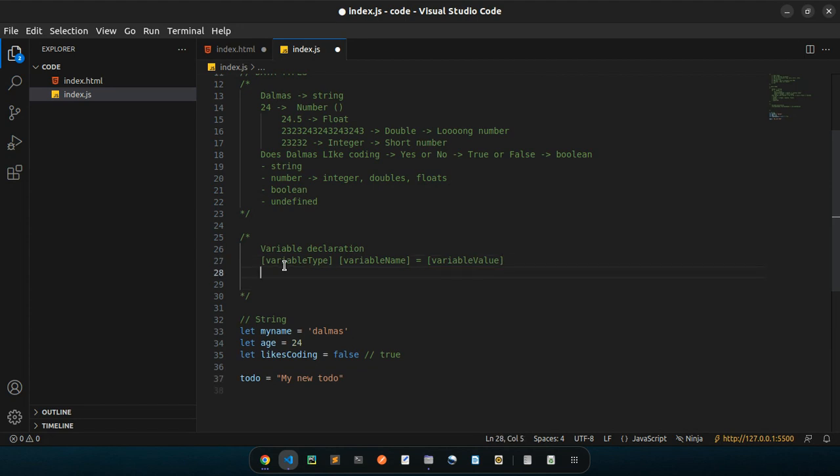So what are the variable types that we have? We have a few variable types. I can say we have let, we have var, and also we have const. So these are the available variable types. A variable name can be any name that you think you want to call your variable.